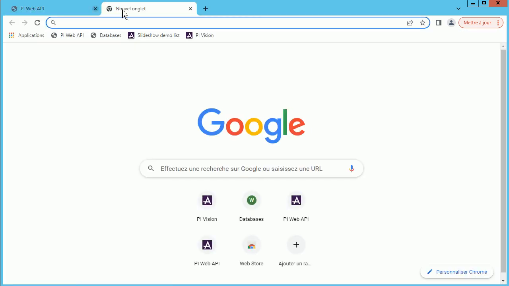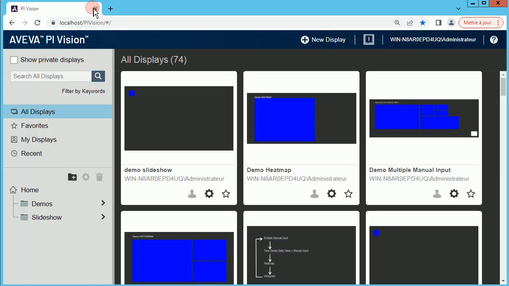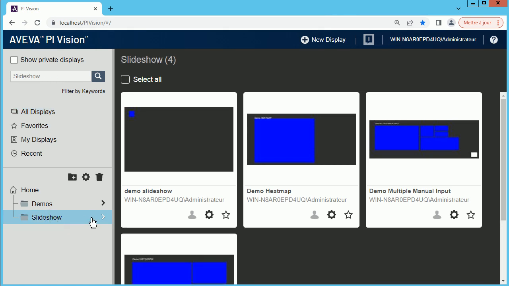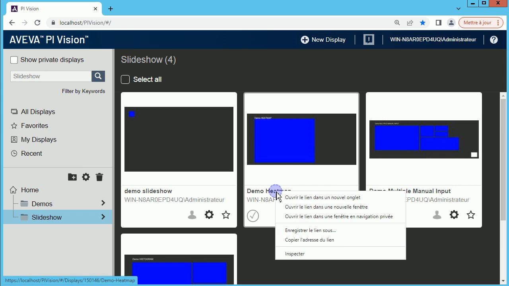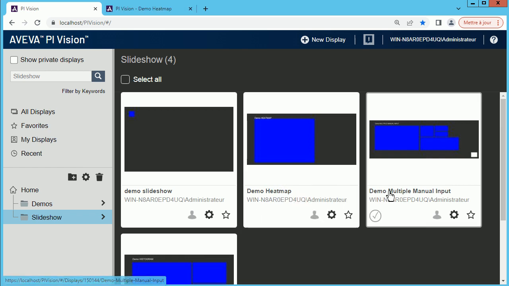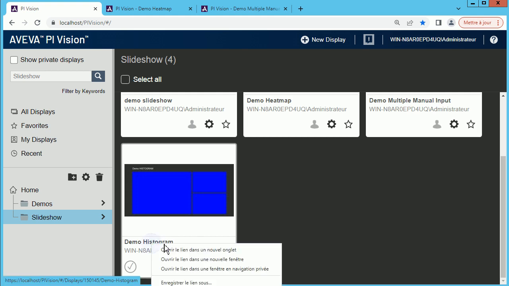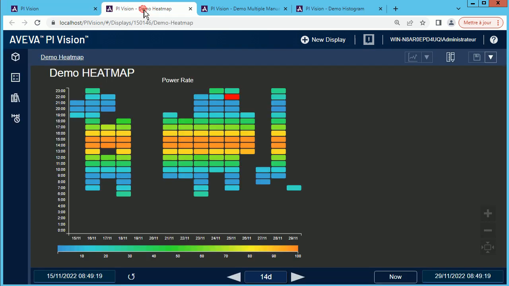Now, let's build a cyclic slideshow with PyVision displays. I have several demos of my custom symbols. We will use the heatmap demo, the multiple manual input demo, and the histogram demo. Here is the link of the heatmap demo display.